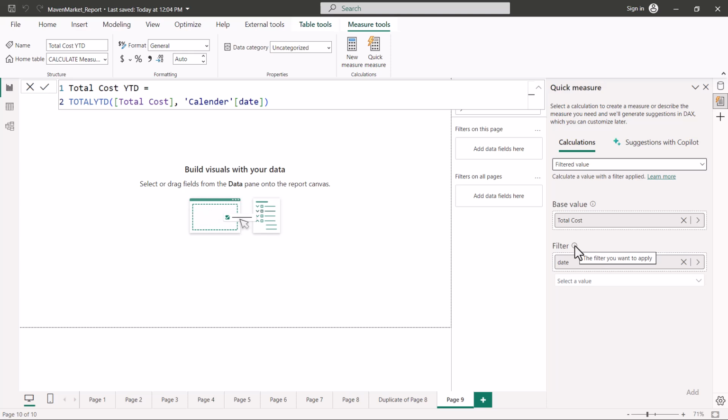So all you need to know is what is this quick measure field? What is a base value? What should you put in a base value? What should you put in a filter? And maybe you get a question that just asks you.